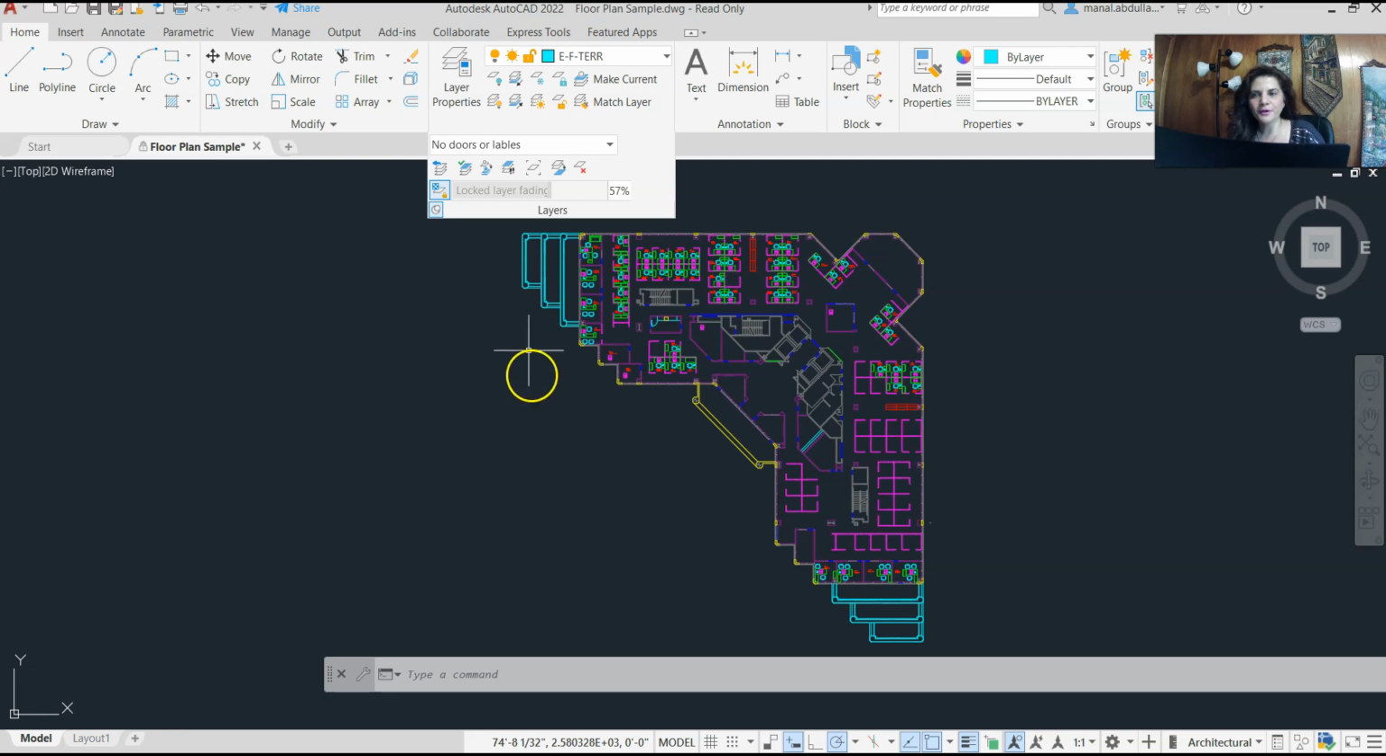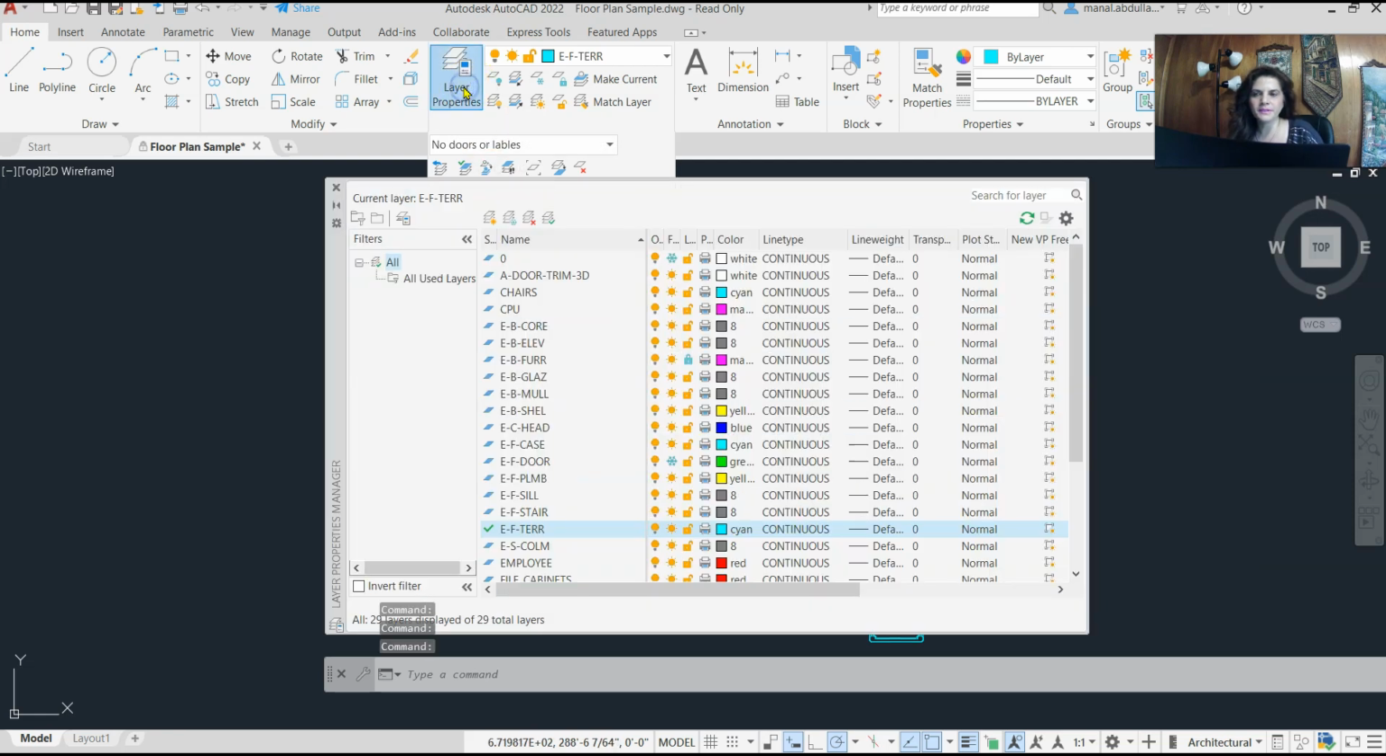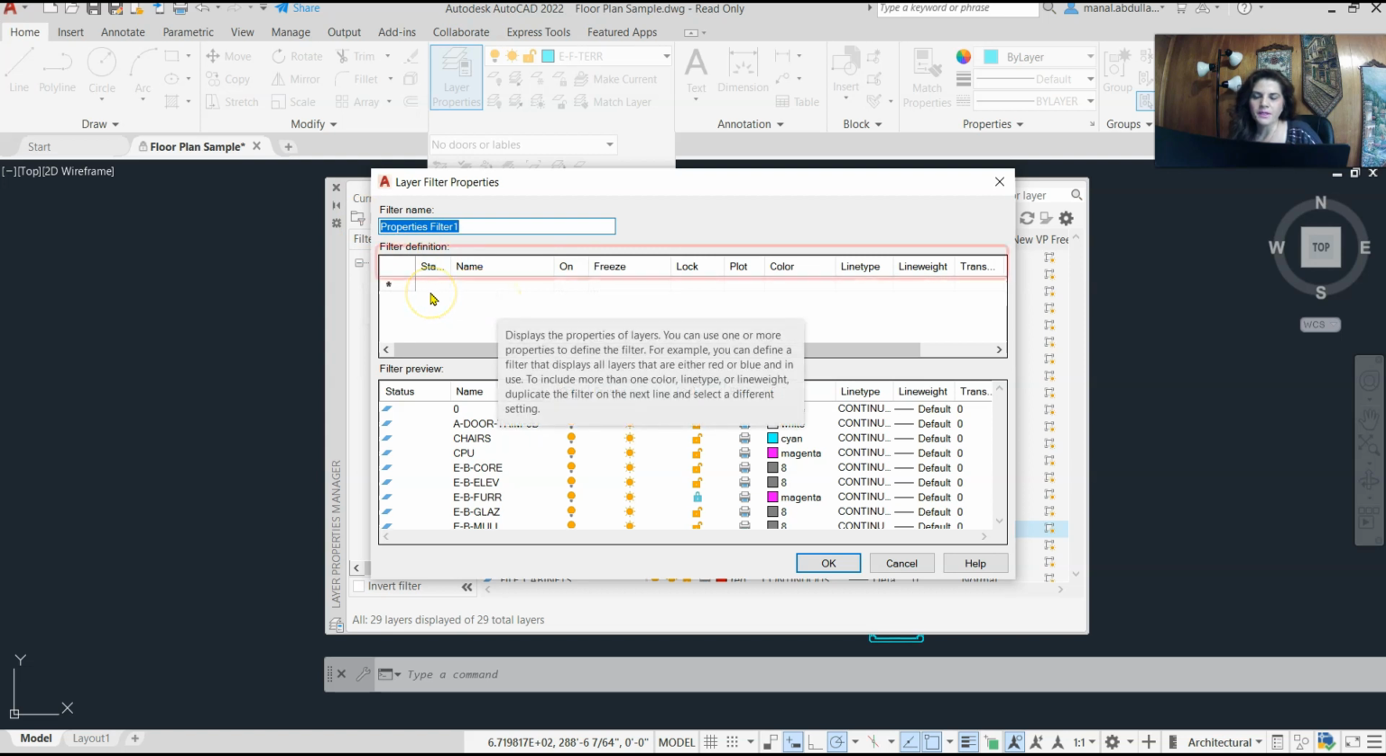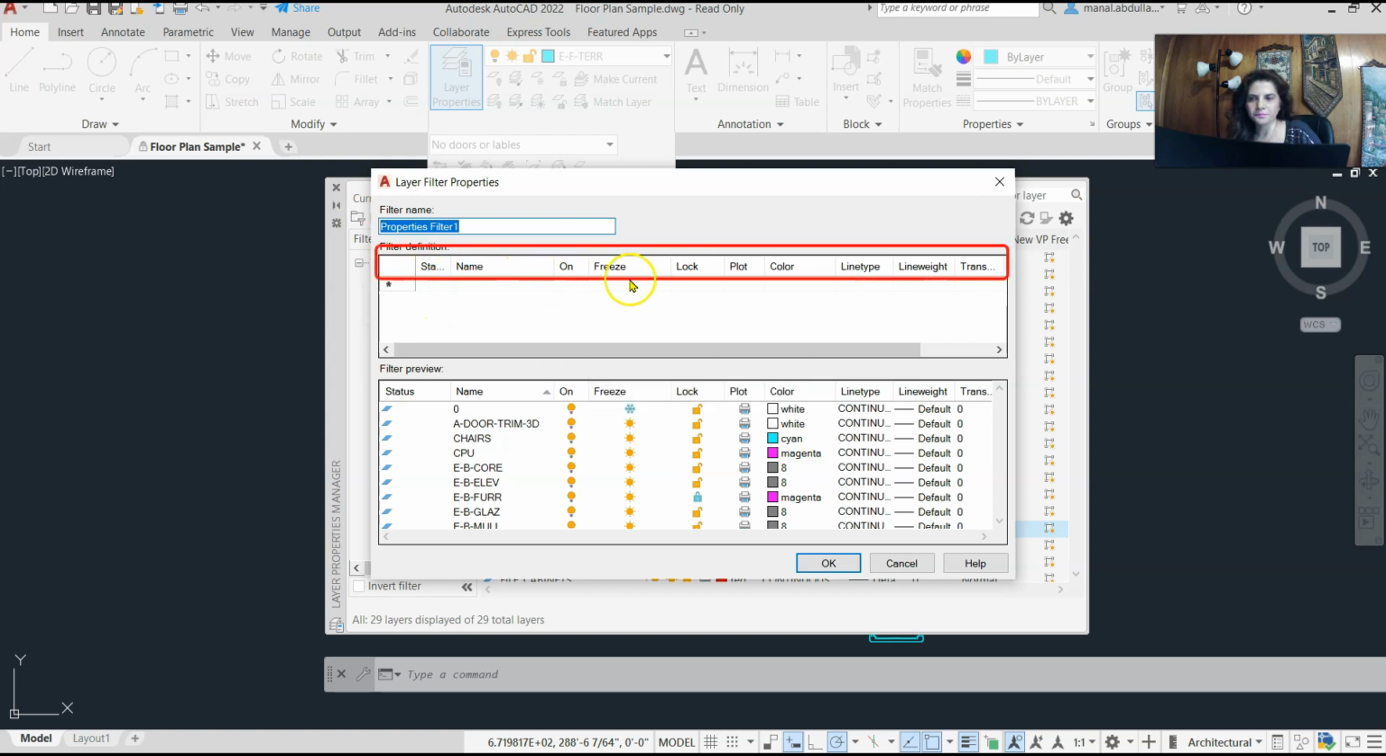Now let's move further and click on the layer properties. And you'll notice here that we do have several layers created. So one way to manage these layers is filtering. On the left side, you will find a new property filter, or Alt P. You can click on it to create a new filter. On the top here, you will find several columns, and you can filter according to any category you'd like.